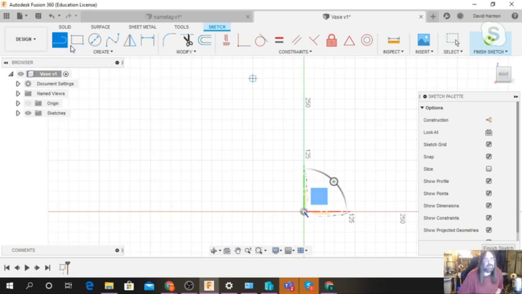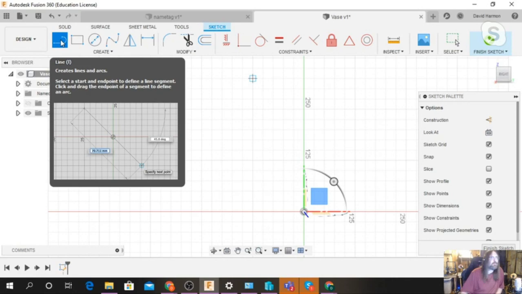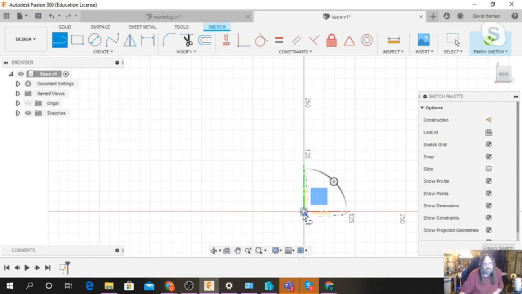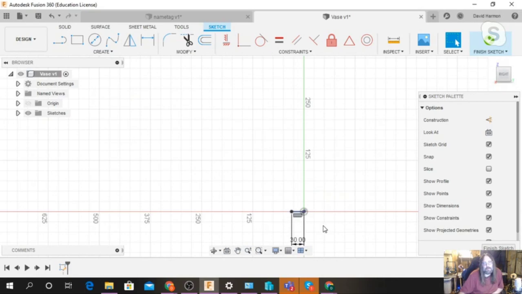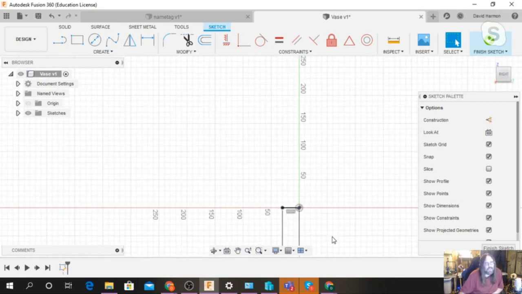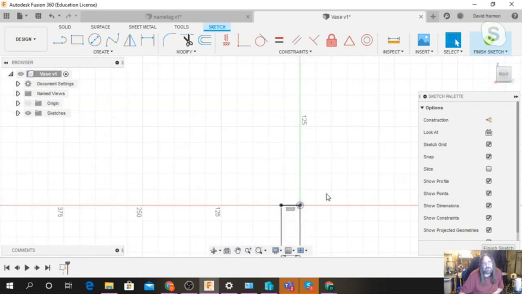So I'm going to grab the line. We haven't used it before, but it's a fun tool. I'm going to grab the line, and then I'm going to click on the center of the sketch, and then bring the line out 30 millimeters. So I have 30 millimeters out. All of this is going to make sense in about 2 seconds.